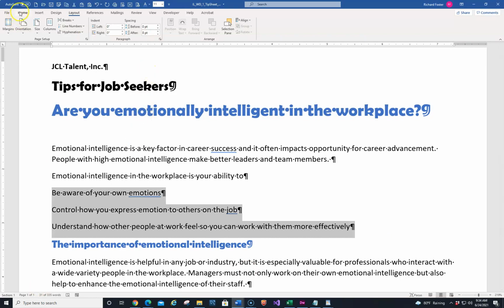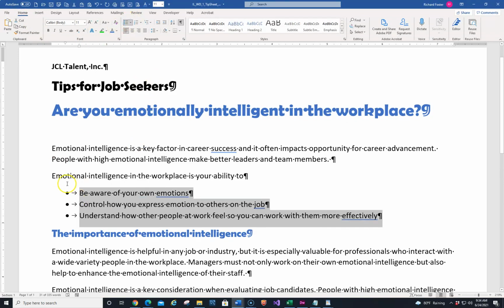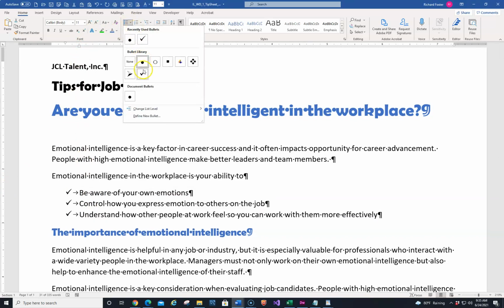So we need to be in the home. And here are bullets. Notice that it indented everything and put a little black bullet in here, a little round, I believe they call that a disc in here. You can change the color of the bullets. You can change the type of the bullets as well. So we're going to click the bullet arrow and we're going to use a check mark. So notice that they're all selected. So now we're going to drop down over here, and here's our check mark.